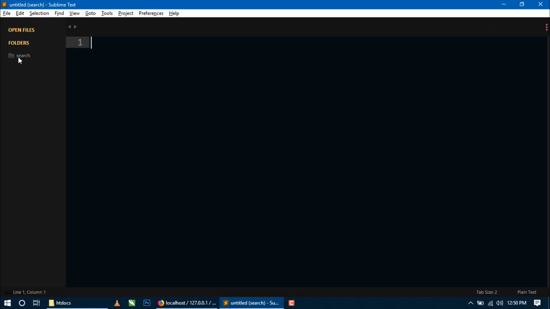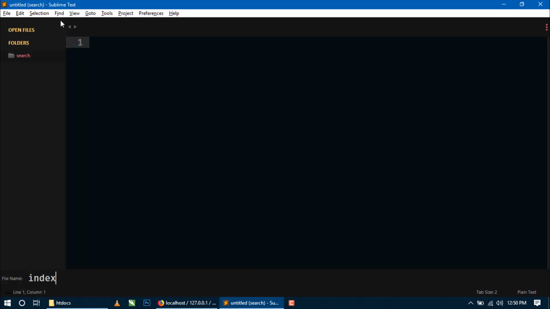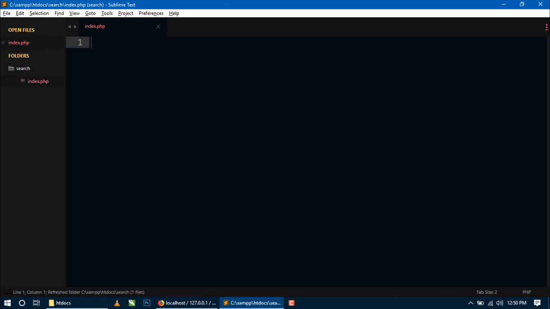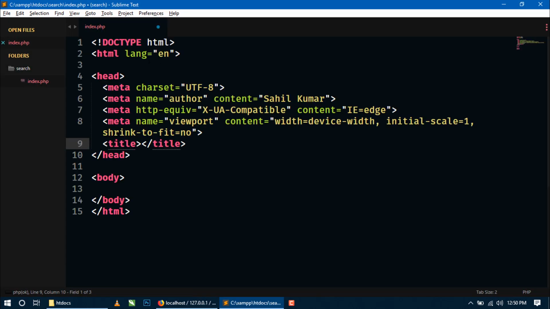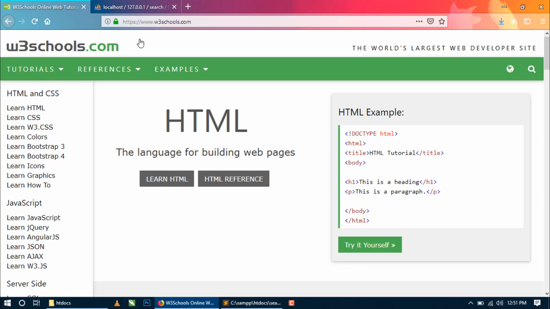Now this is our project search, and let's create a file inside this directory, index.php, and I will use Bootstrap 4 for designing and displaying the records in table format. So first write the title here: live search using PHP and Ajax.